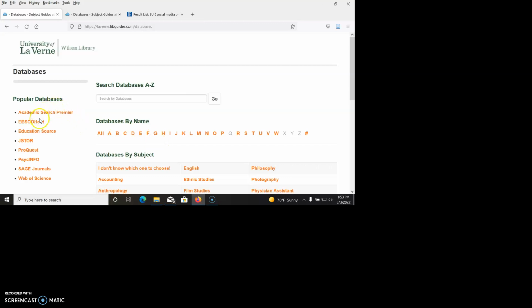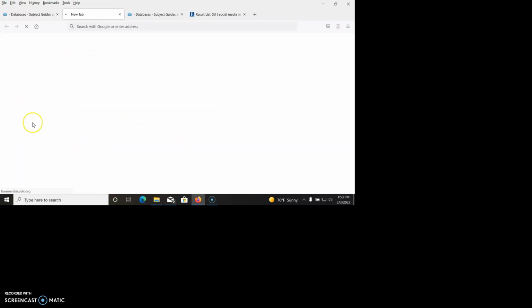On the left are the most popular databases that we have. I normally select EBSCOhost because I can select the disciplines I want to search within. But if you prefer ProQuest, you can go to ProQuest. If you want to do Web of Science, you can do here. If you know a database like JSTOR, well, it's actually listed here, but other databases, you can click on the alphabetized first letter and get those as well. So let's go first to EBSCOhost.